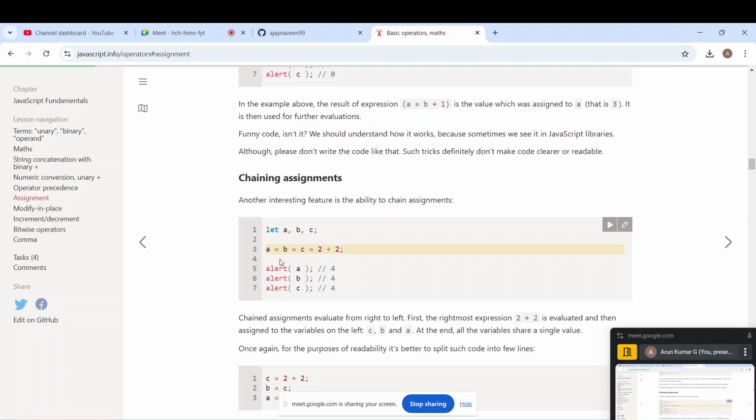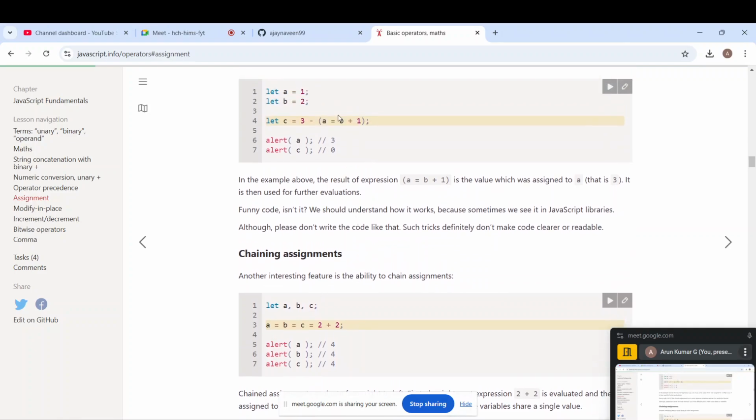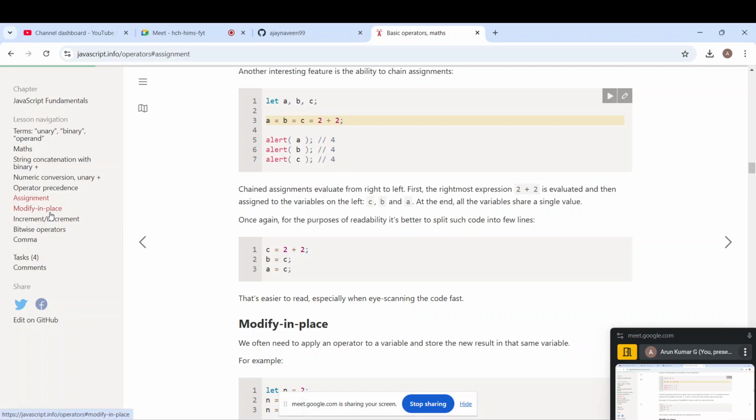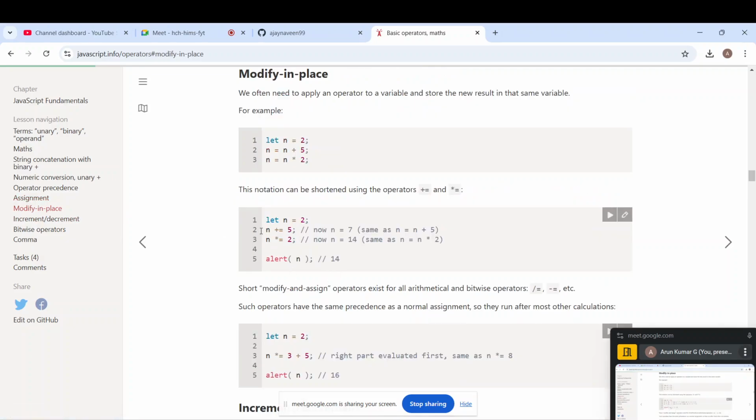Assignment evaluates from right to left. Generally, expressions get evaluated left to right, normal expressions. But in case of assignment, it is right to left. Whenever it comes to assignment, it is always right to left. The same behavior we saw here. And then modify in place, as I just mentioned, n is equal to n plus 2. I can write simply n plus is equal to 5. This is the same as writing a lengthy expression.